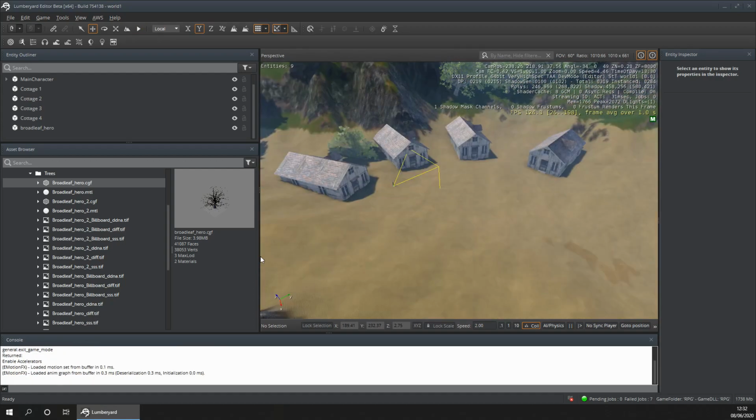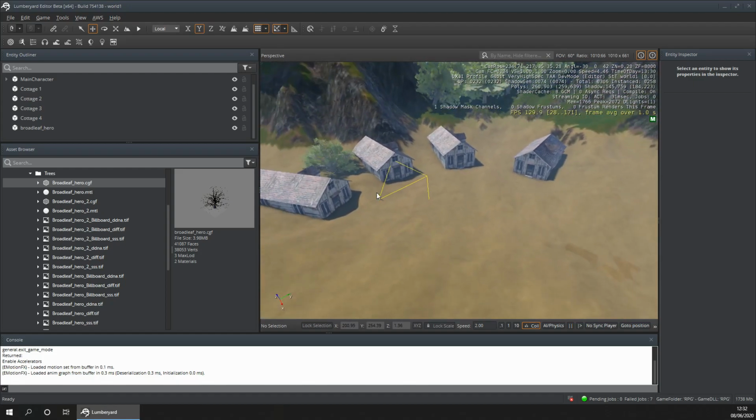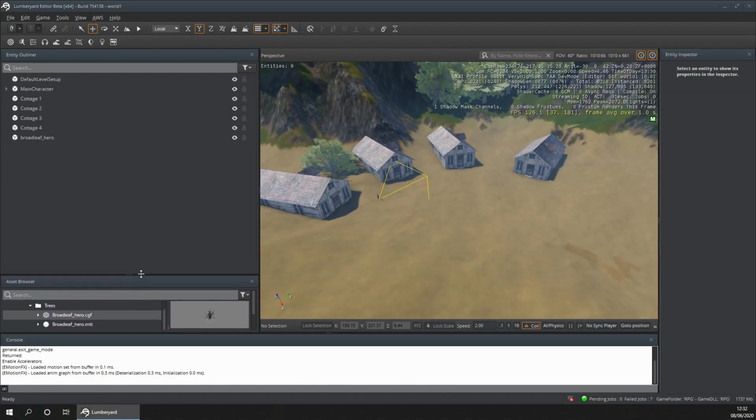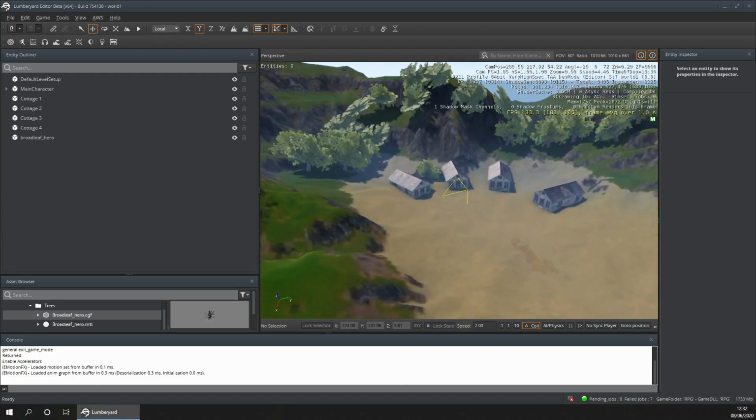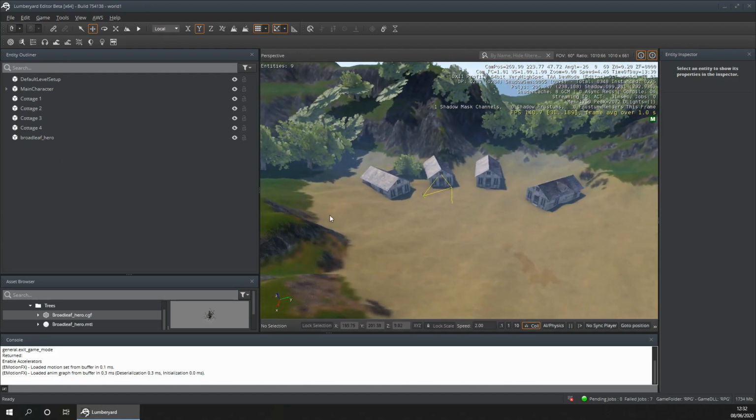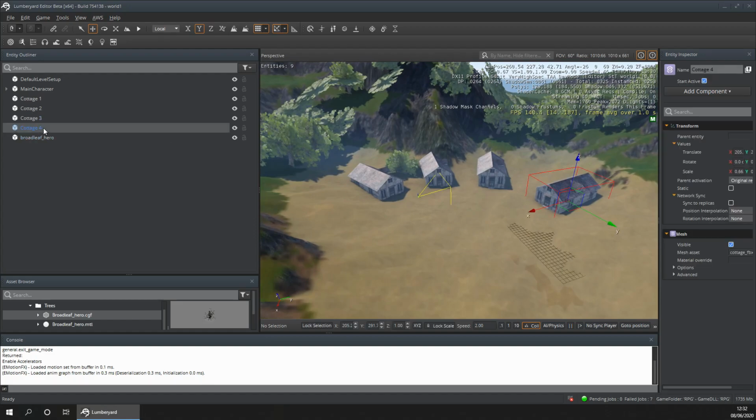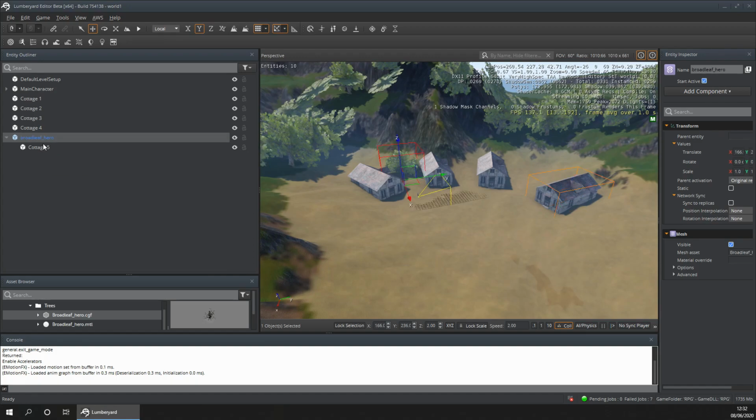And now what we're going to do is create a road. Oh, and by the way, we're going to be grouping these entities up later so they won't completely block up the entity outliner. They'll all be under one group called Village. Okay, so now I'm going to put another one of these on the other side just to match it. So just duplicate, and then we can rename it to Cottage 5.